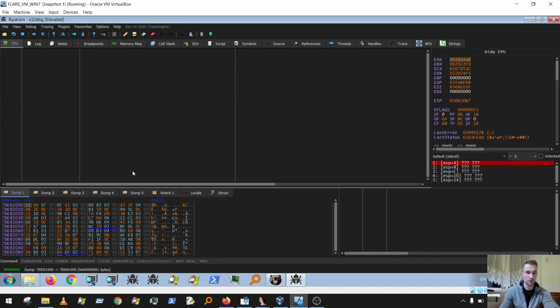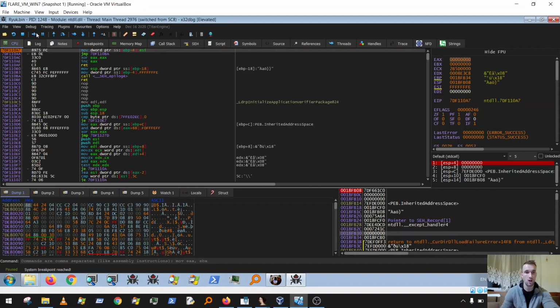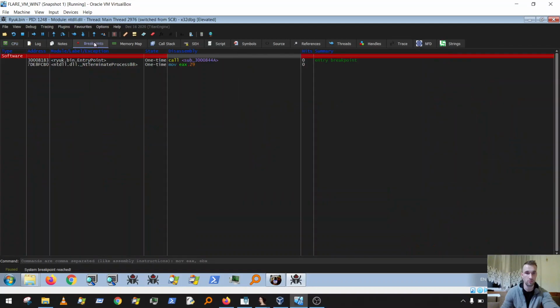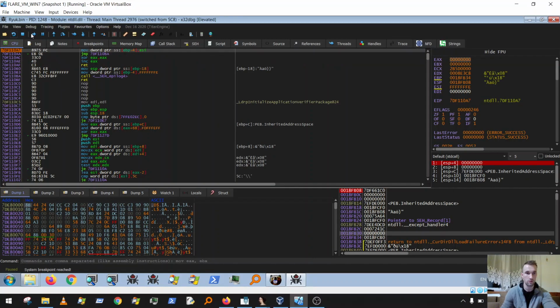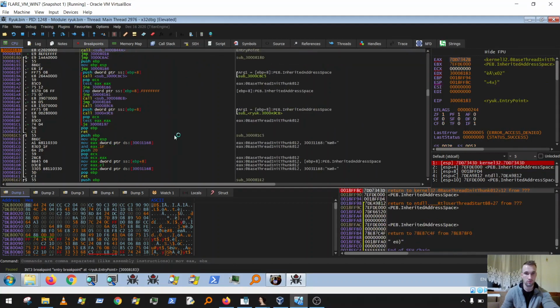Change this as a command line, click OK, and restart the debugging with this command line option. You will reach again the system breakpoint. Continue. You can check the breakpoints, and there is the breakpoint on entry point. So continue, and you are on the entry point.